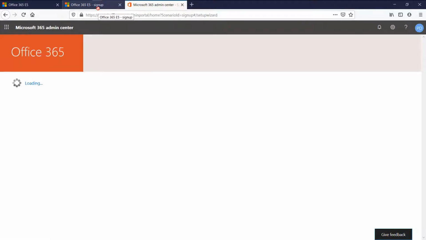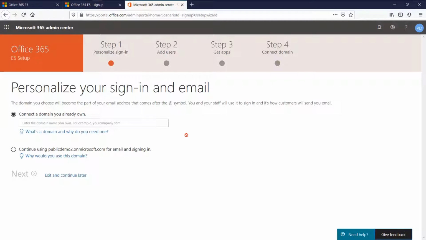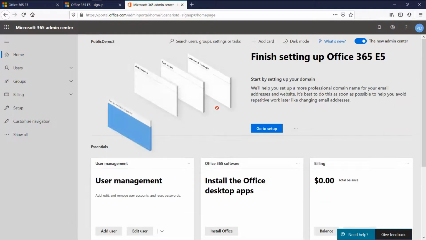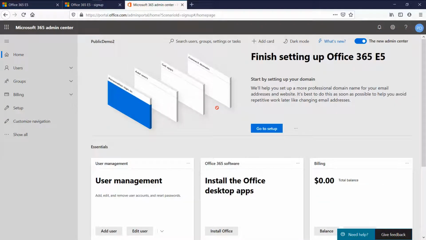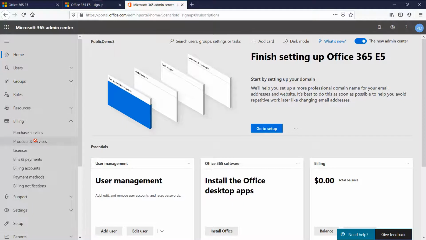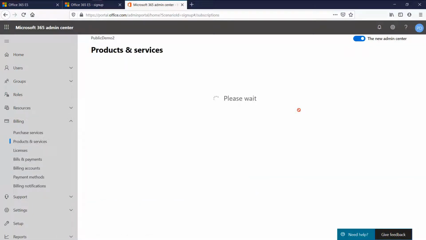So you have access to your tenant. At this time we are just using an online demo domain, so we are not connecting a custom domain. So click exit and continue later. Once you have the admin console, we can click here on the billing options, click on billing and products and services, and you will see the Office 365 E5 trial.